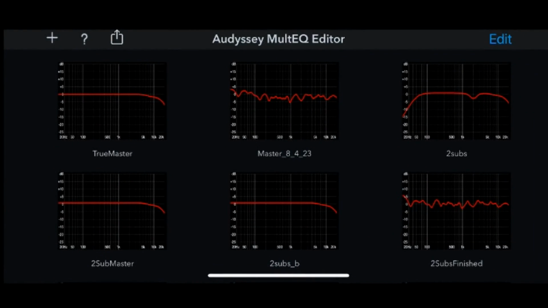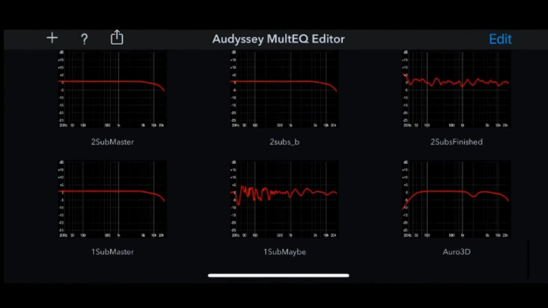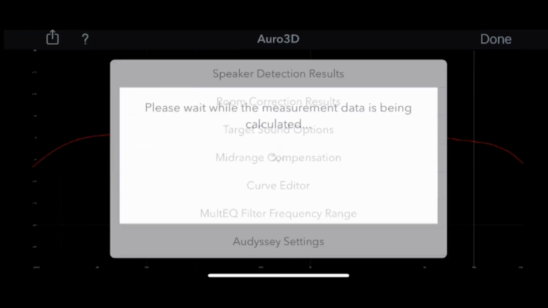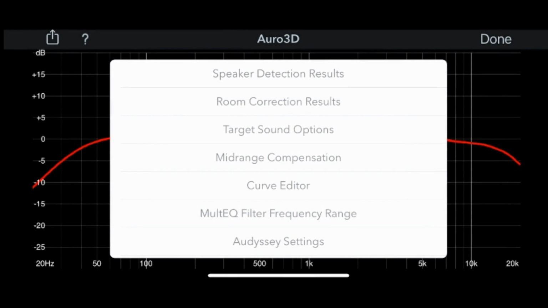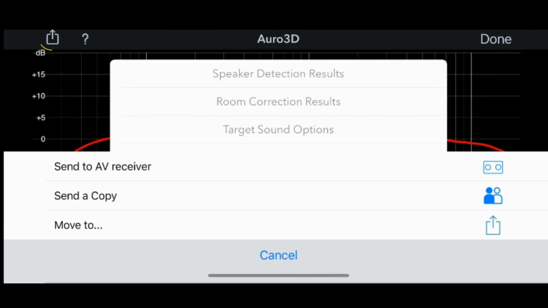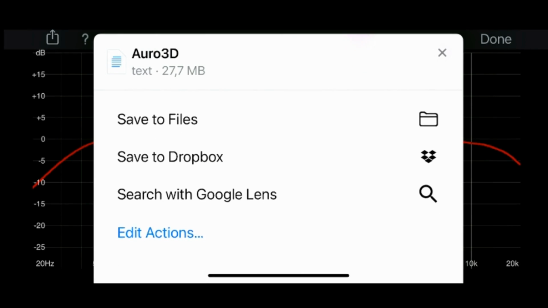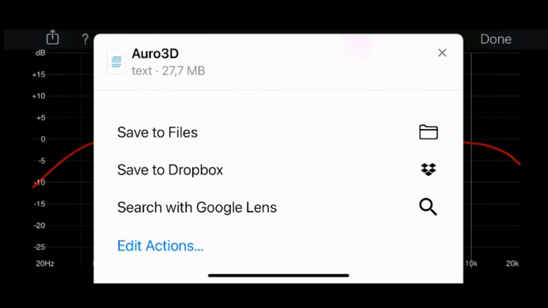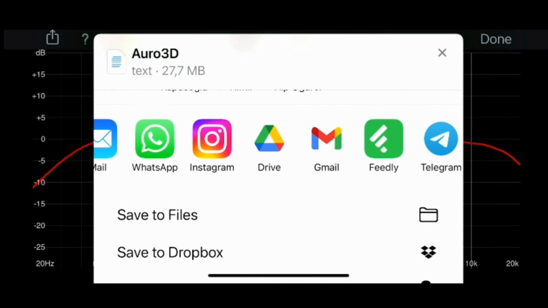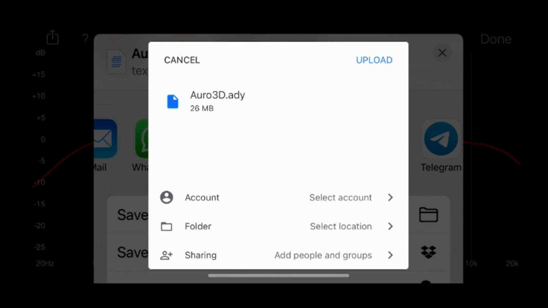So let's begin. After completing an auto calibration with your Multi-EQ Editor app, you need to transfer the created app file to your computer. The process is pretty straightforward. Select the measurement file, click the send button on the top left corner of your tablet or phone, choose send a copy instead of send to AVR. You have multiple options here to send it to your computer. You can use your cloud drive or even use Bluetooth to directly send it to your computer.